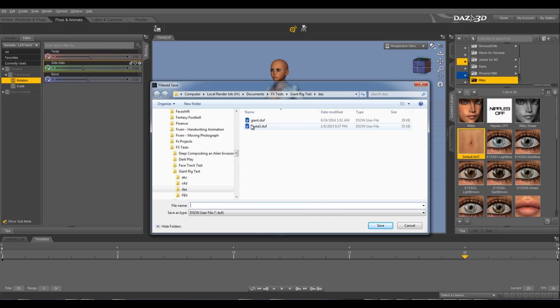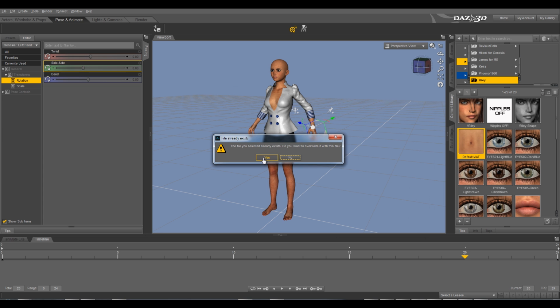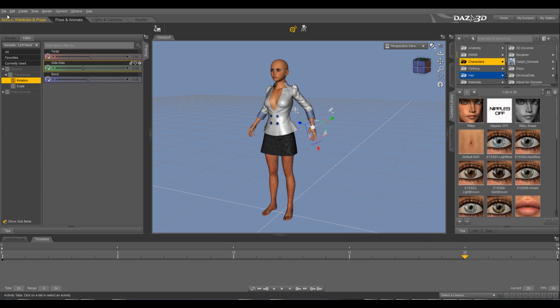We'll save this as test of 3. I've already created a copy. I'm just playing around with this, trying to answer his question. We're going to go ahead and save over that copy. That's fine. There we go.